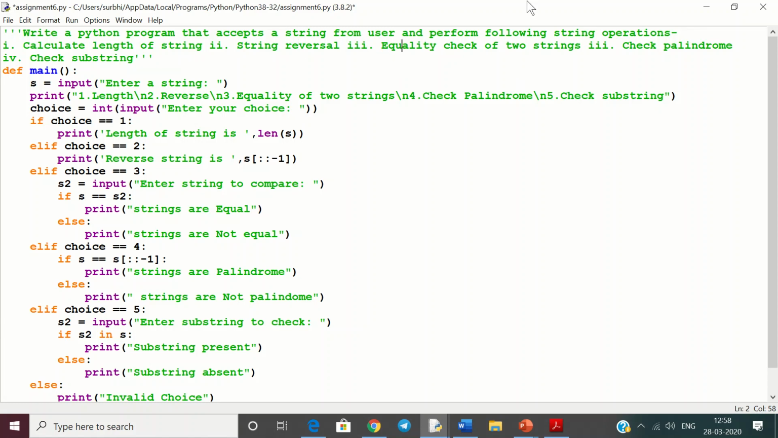Equality check. You have to give two strings as input and check whether both strings are equal or not. Palindrome. What is meant by palindrome? The string entered by you should be read the same from the starting position and also from the last position.